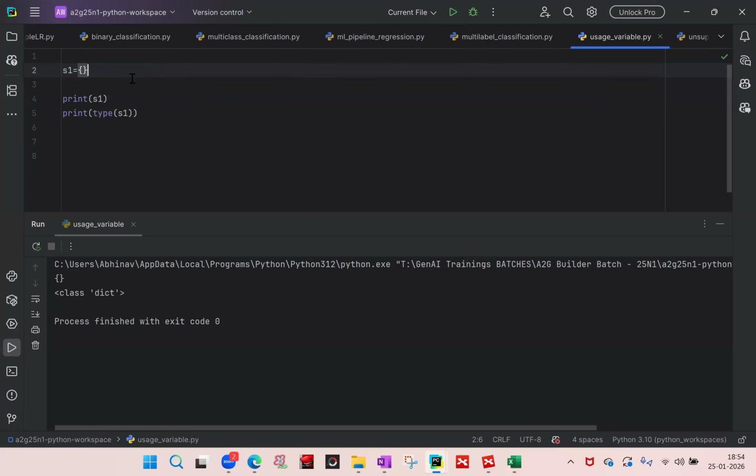In order to create an empty set, you have to create like this, set with brackets. Now this way, when I run this, it will create an empty set. S1 will be referred as an empty set, which is created by set and then brackets, and the type of S1 is set in this case. So this is again a tricky question, the empty set. You may think that if you create like this by just opening and closing the curly braces, it will be an empty set, but it will actually be treated as an empty dictionary, not an empty set.